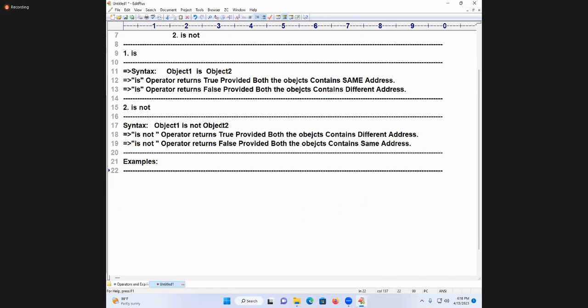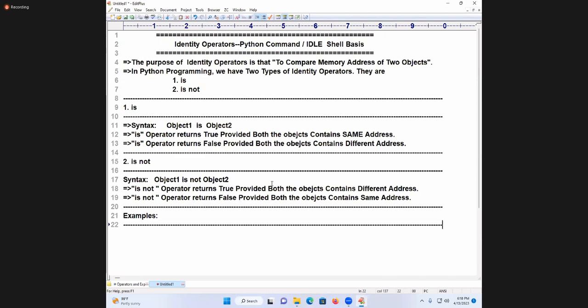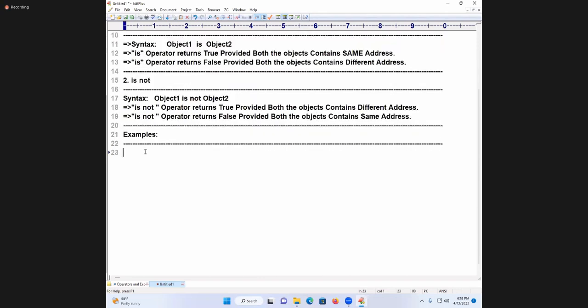So object 1, object 2, here I will write it. The purpose of identity operators is to compare the addresses of two objects. In Python programming, we have two things, is and is not. Object 1, object 2 returns true. Here also there will be a spelling mistake. Now I am going to enter into the example part.